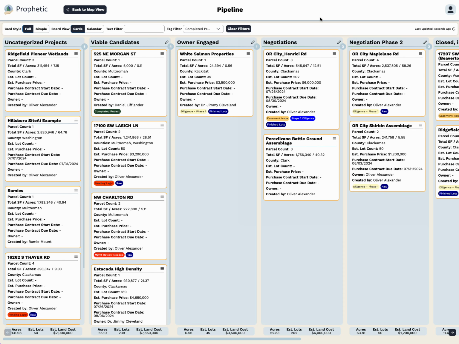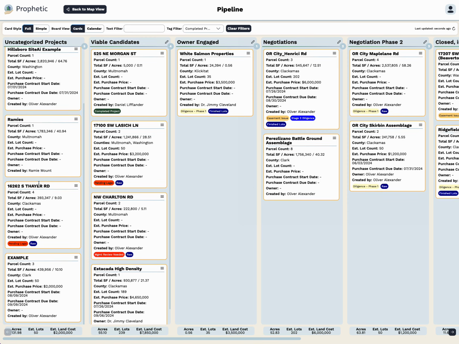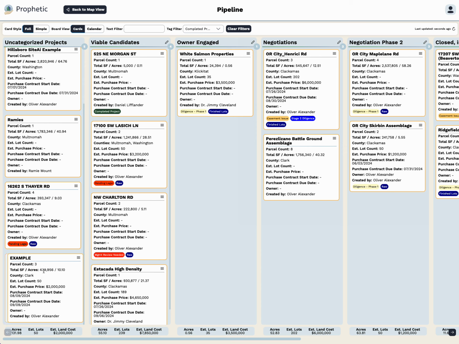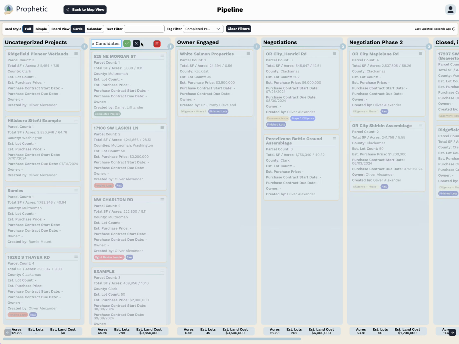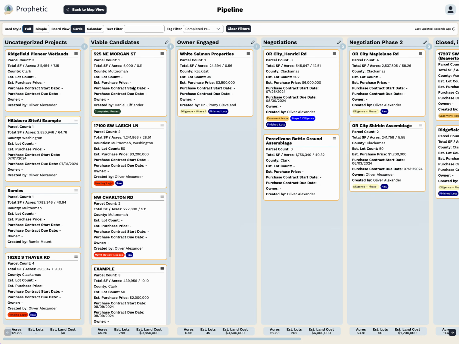Once in the pipeline, you'll see all projects that you and your teammates have created. In this example, the project we just created is in the uncategorized projects column. As we examine it further, the project may become viable, in which case we move it to our viable category. Note that the individual columns are fully customizable, and you and your team can assign names as you see fit for the individual columns.